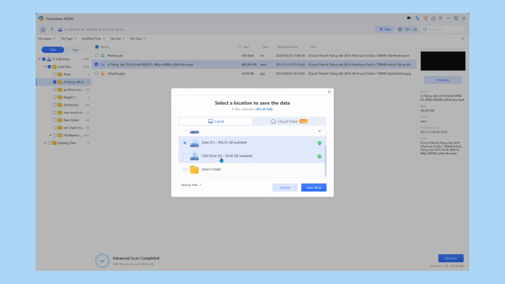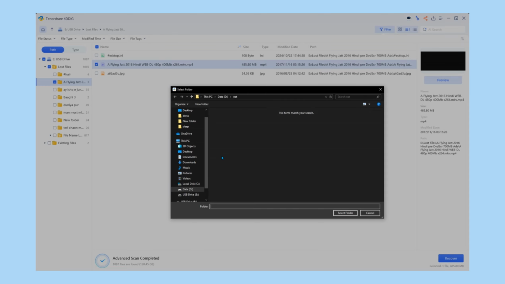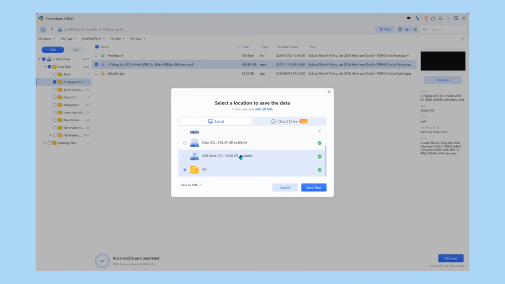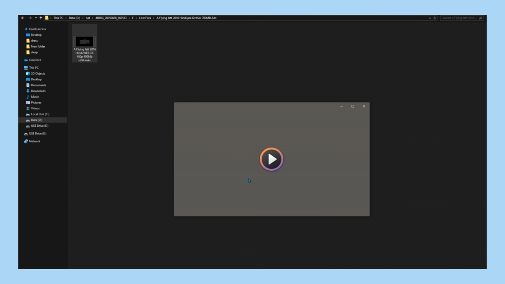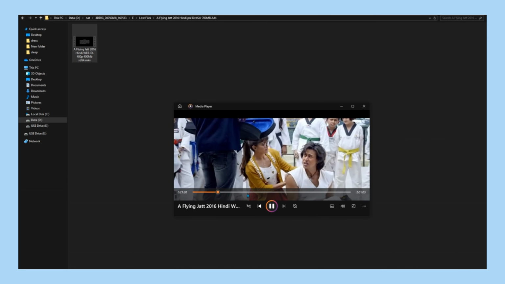Once you've selected the files you want to restore, click Recover. Choose a safe location on your computer to save them. Do not save recovered files back to the SD card you are recovering from, as this can overwrite and damage the remaining data. After recovery, open the files to confirm that everything is working correctly.